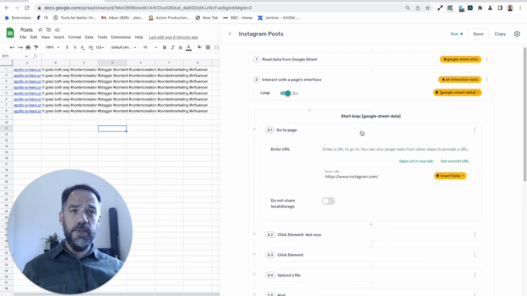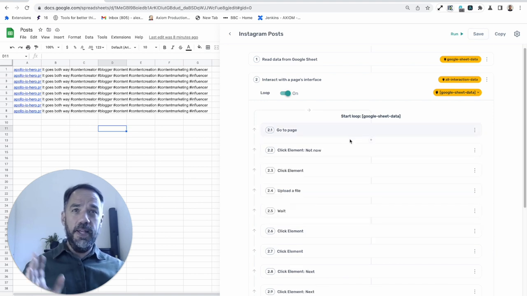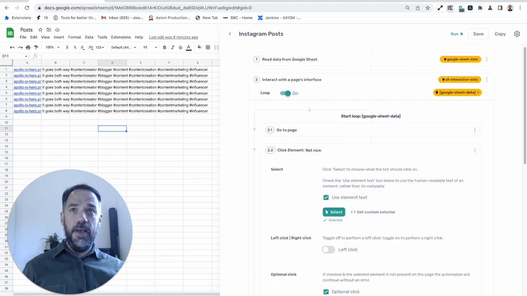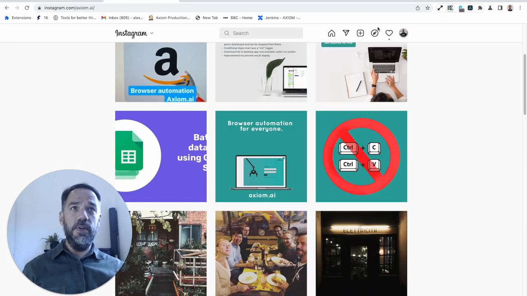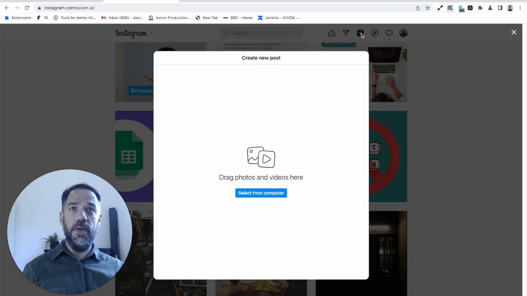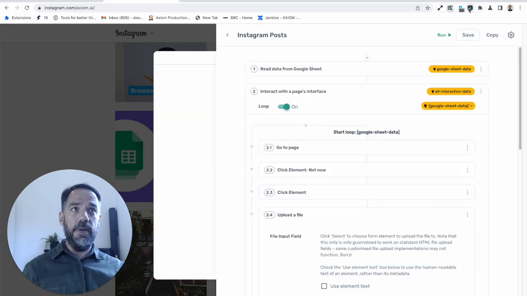Now we have the go to page step, which is literally the URL that tells the bot what page to open up. So that's already in there, Instagram. Then once we go to Instagram, we just have to replicate the actions that we do as a human. So we're clicking on the create post button.